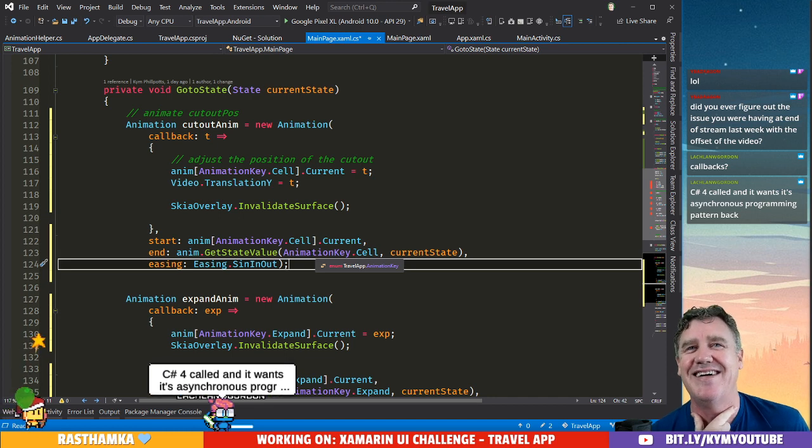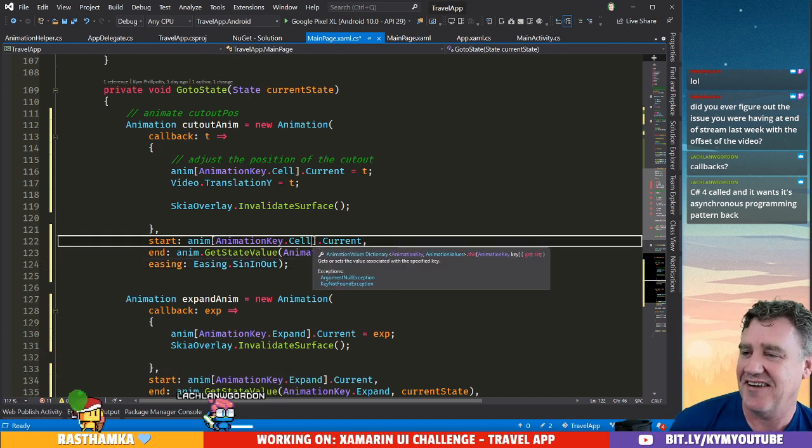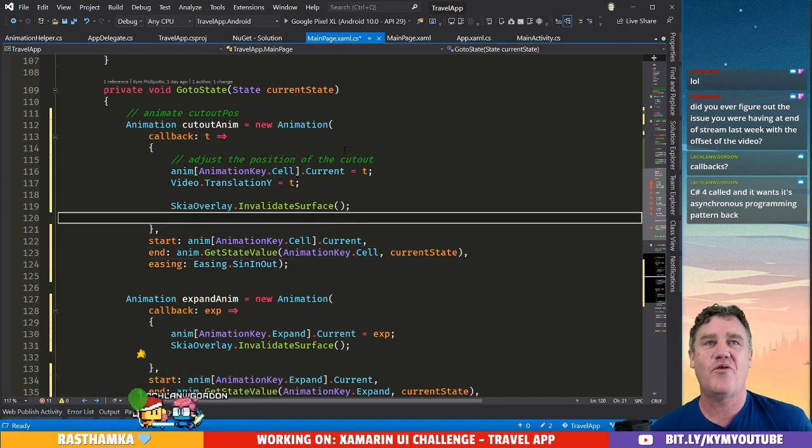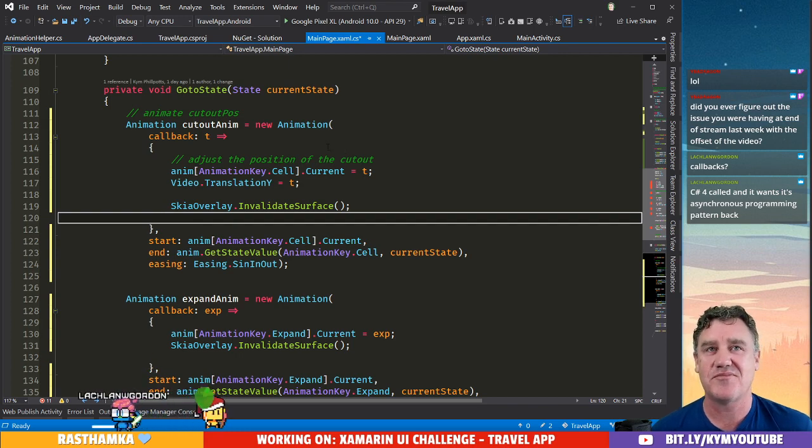Lachlan says C# 4 called and it wants its asynchronous programming pattern back.